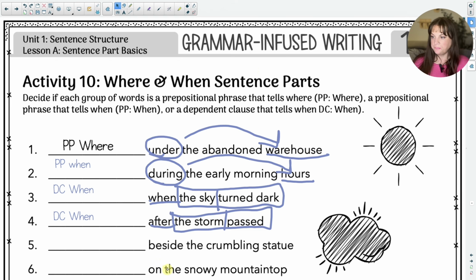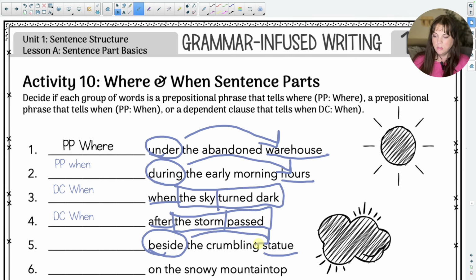Let's look at one more. Beside the crumbling statue, do we have an action? Almost. Crumbling is not an action. It doesn't say crumbled, and there's no subject. The statue is crumbling. Beside the crumbling statue, it's just a phrase that tells us where. So beside is a preposition, and beside the statue. So that's a prepositional phrase, and that tells us where. So we're going to write PP where.